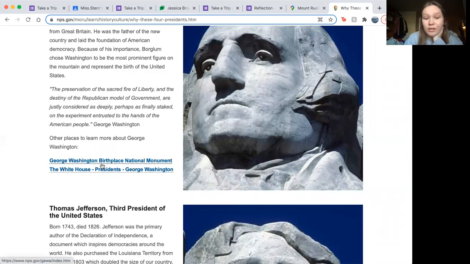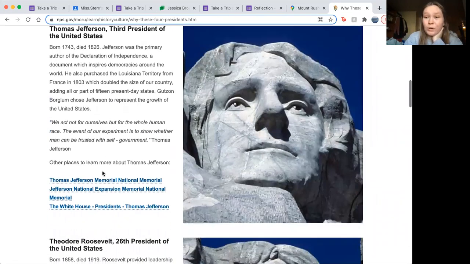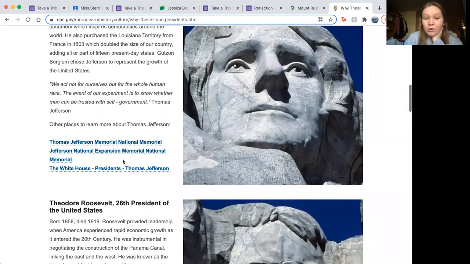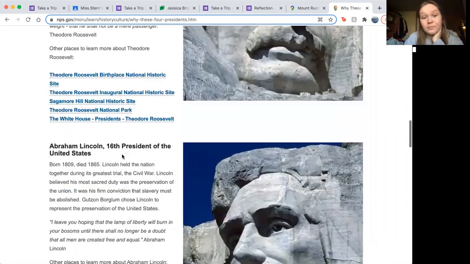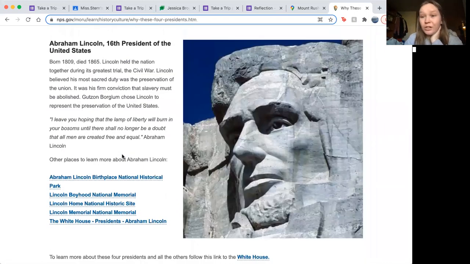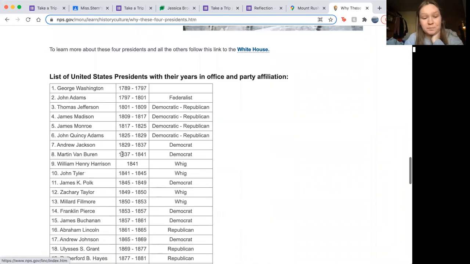They have different attached websites under them, and you can go to the websites and explore a little bit more if you want to get some extra points and add more to your answers about these presidents. You can get like a 1 point extra credit or something like that, which would be great.